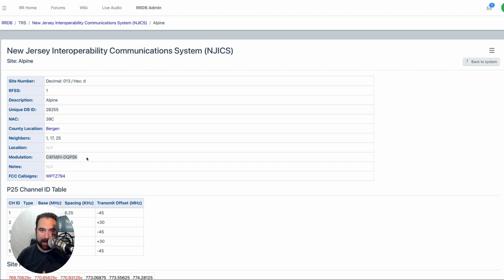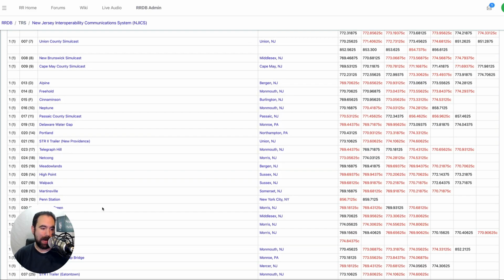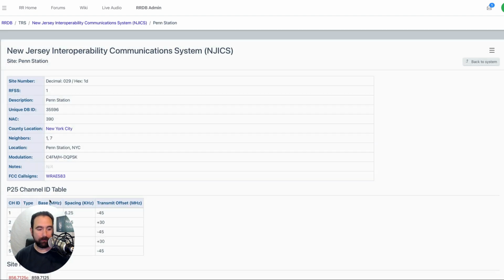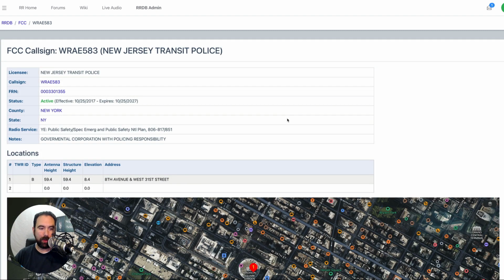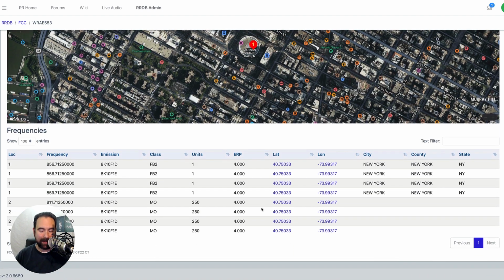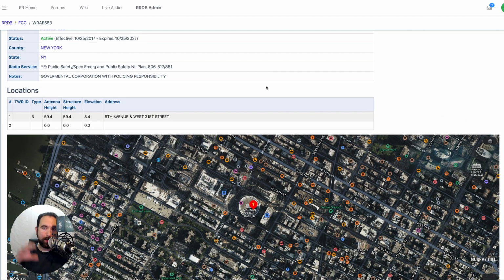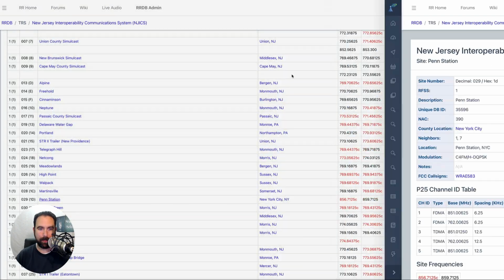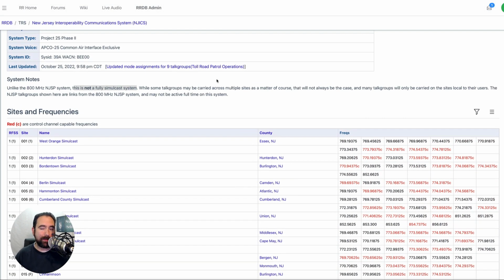Again, this may or may not be in the Radio Reference database where you live, but this admin did a great job at setting the modulation here to give us a little bit of a hint as to whether or not this is a simulcast system or not. Let's look at another site here. So we'll look at, I don't know, Penn Station. Well, we know Penn Station's in New York, but let's take a look right here. And again, when we look at the FCC call sign, we only have one location or one site under this FCC call sign. So is it safe to assume that this is a non-simulcast site? Absolutely.